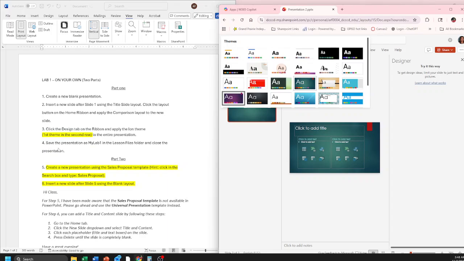Okay. Now the last part is save the presentation as MyLab1 in the lesson files folder and close the presentation. You need to create a lesson files folder on your desktop or in your My Drive, and then you want to say this is MyLab1. Okay, so we can do both of those at the same time.